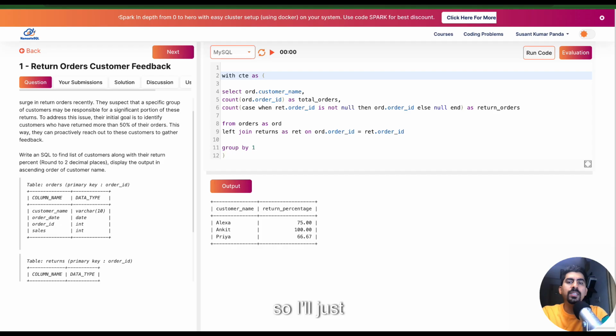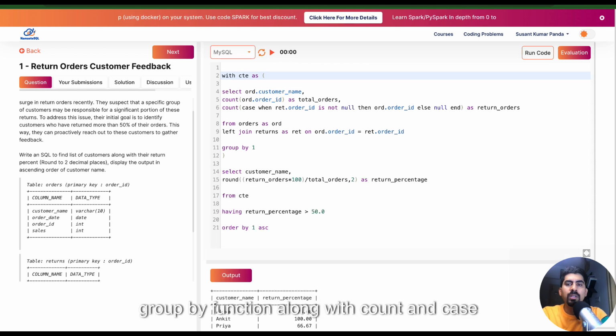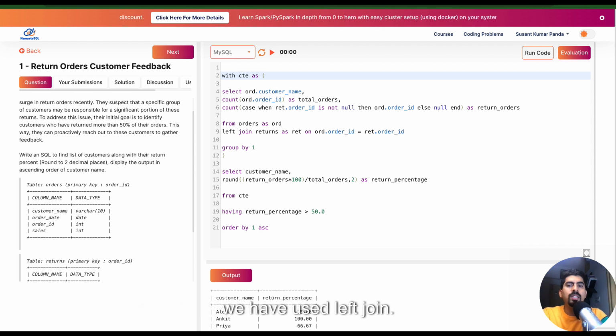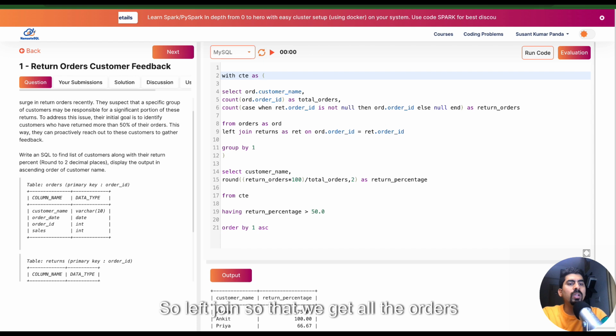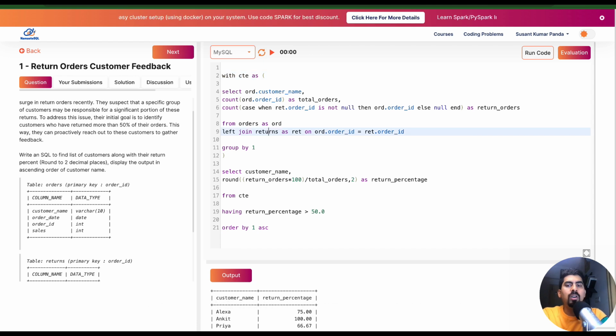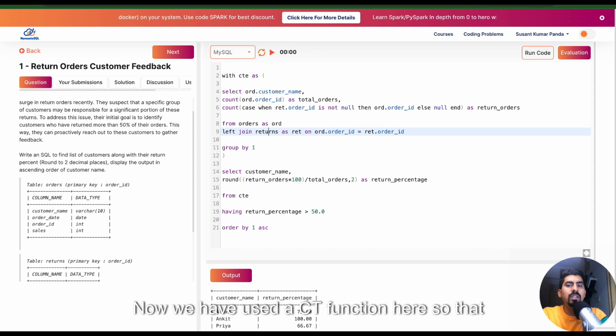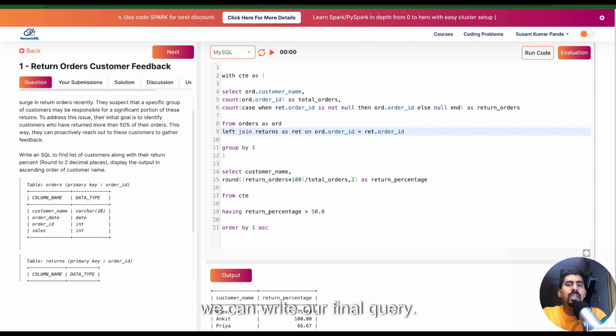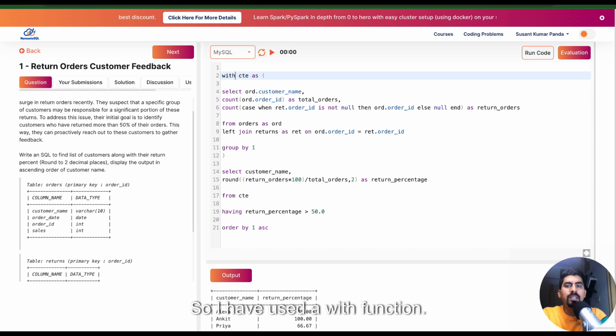So I'll just revise the code. We have used the GROUP BY function along with COUNT and CASE WHEN statement to get the return orders, and we have used a LEFT JOIN, so that we get all the orders from the orders table and the return orders from the returns table. Now we have used a CTE here so that we can write our final query. We don't have to use this as a subquery or something. So I have used a WITH function.